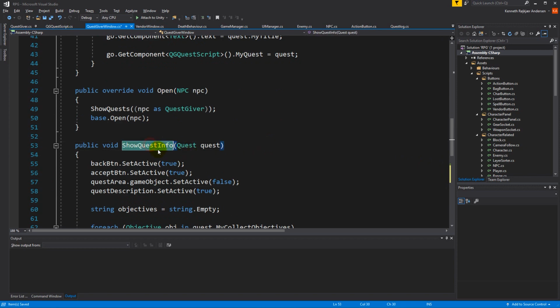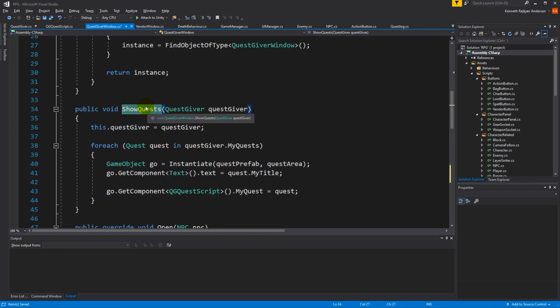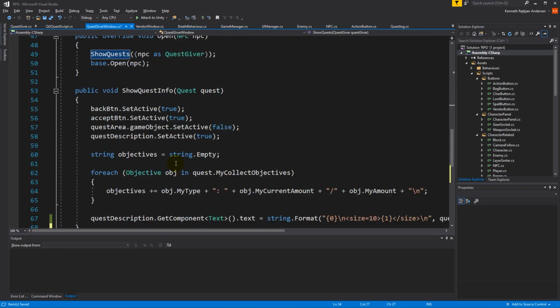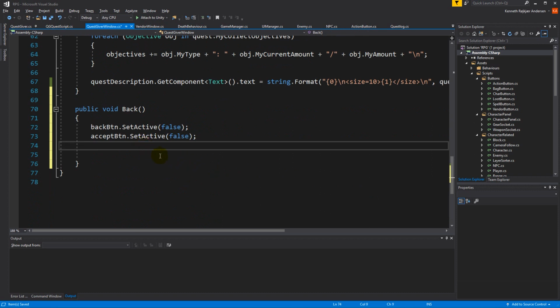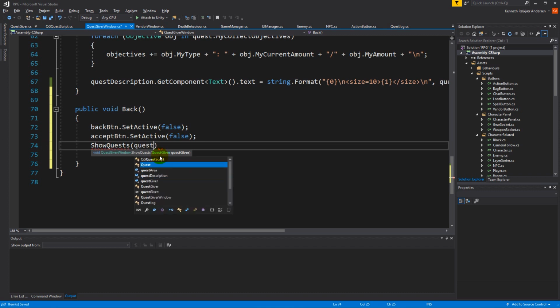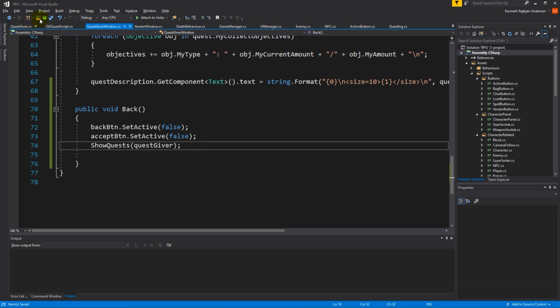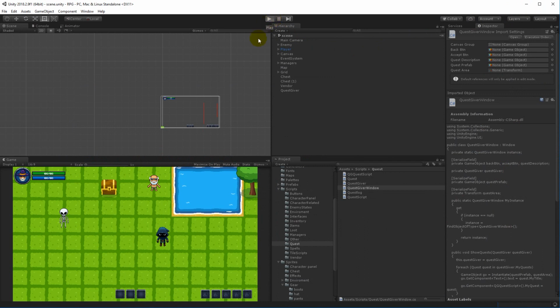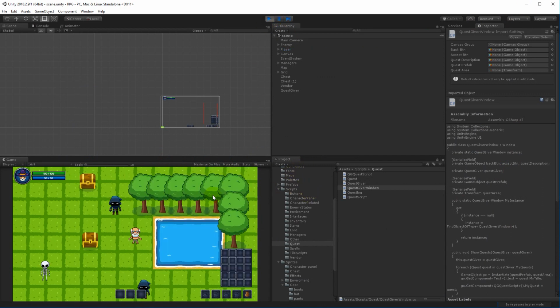Do we have the show quest info? Show quests right there. So we need to call that. So let's just call show quests, and we need a quest giver. We have a quest giver right there. We need to pass him in. Okay, so that's the back button. Let's try to save this and see if it works, or if we have forgotten to set something. Maybe we have a null reference. Who knows? Let's see. We save this.